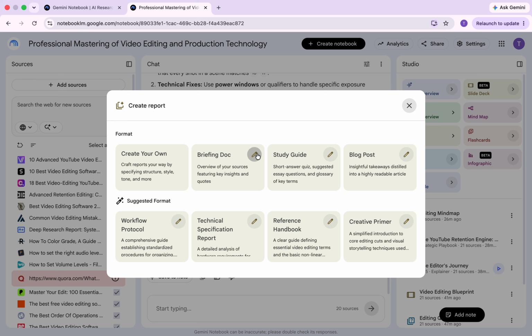This specific feature has four different formats where you can specify your own format, or you can choose briefing doc, study guide, or blog post, depending on which type of use you want. And if you can't really understand which type of format you want, but you know it's definitely not one of these three, you can always look into suggested formats for a better idea.